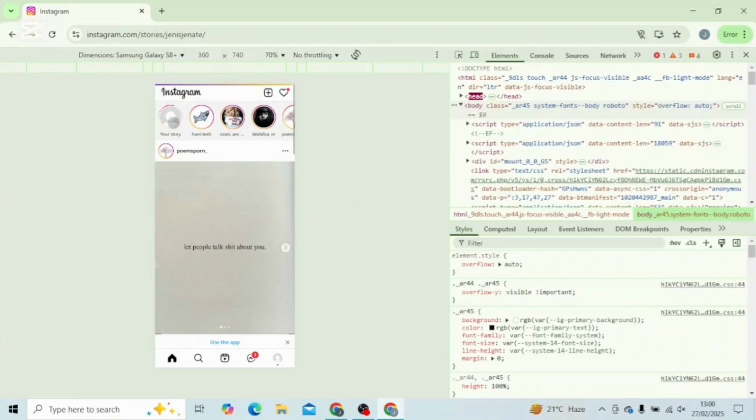So that is it. This is the method you can apply in order to post stories on desktop.